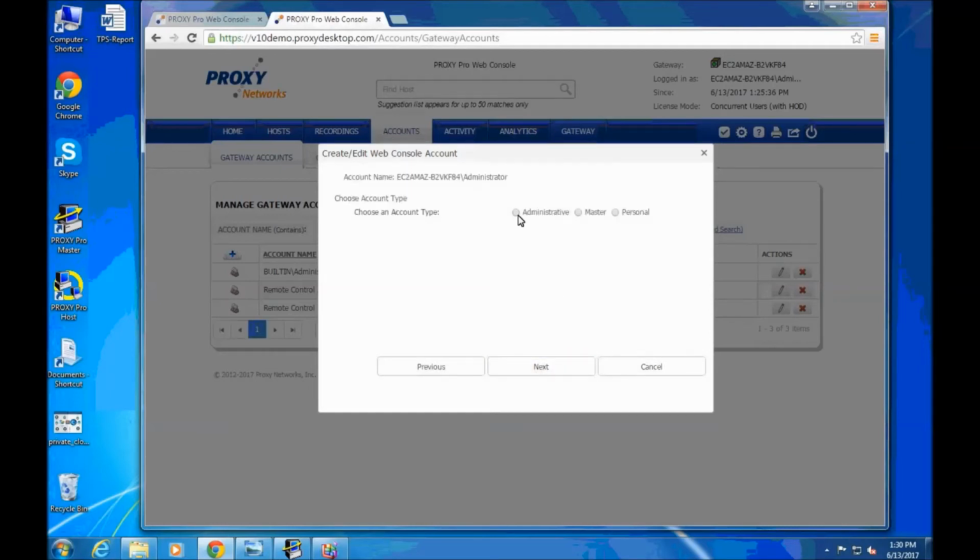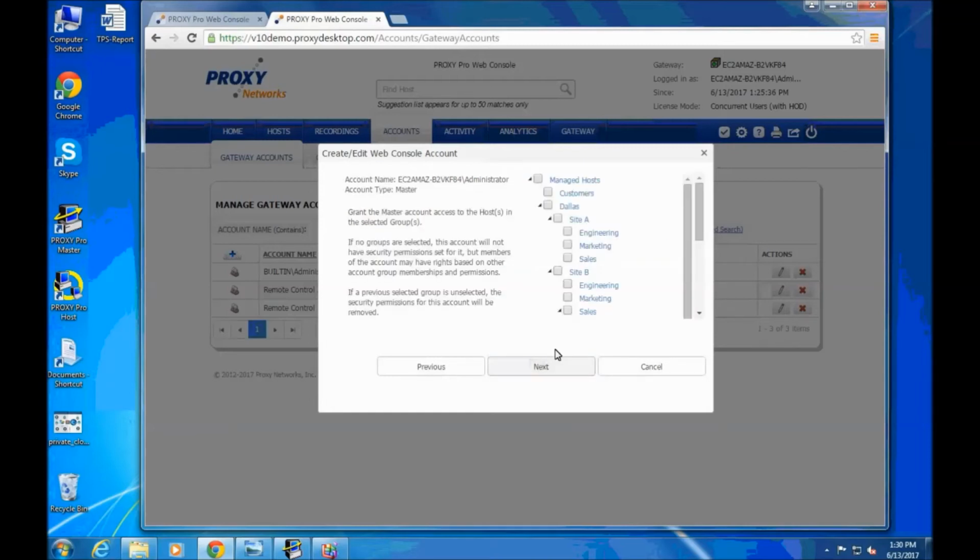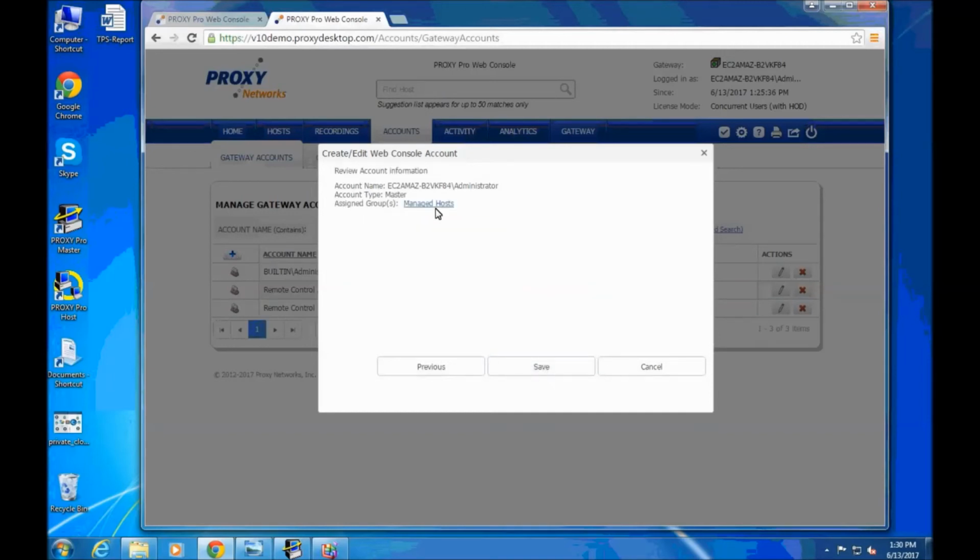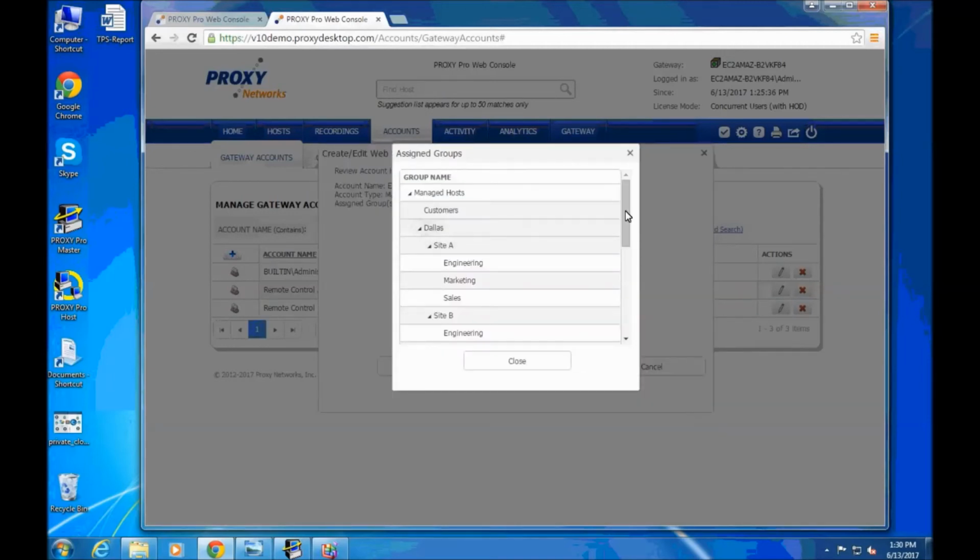The administrative user gets all 7 tabs. The master account user would be the folks on your help desk, who would get the home, hosts, and recordings tabs. The personal account is a one-to-one mapping of one user ID to one computer. The master account is what we'll play with today. And then the final step is, what responsibilities does this person have here? Are they responsible for Site A or Site B or everything? So we can use our handy-dandy checkboxes to control what this user would see when they get connected to your web console. If I click Next and Save there, the user would be able to see, support, and connect to the machines within these groups.